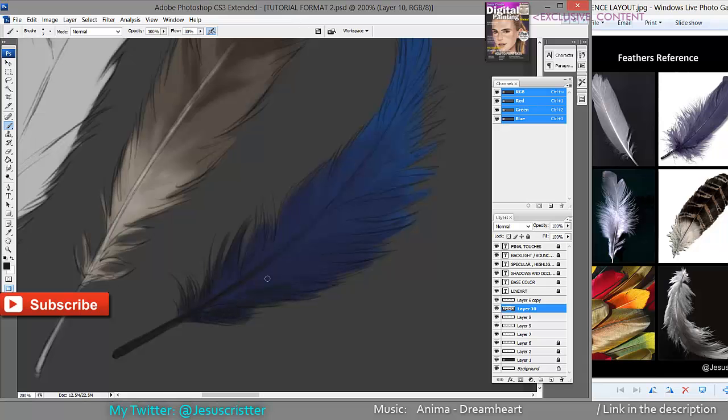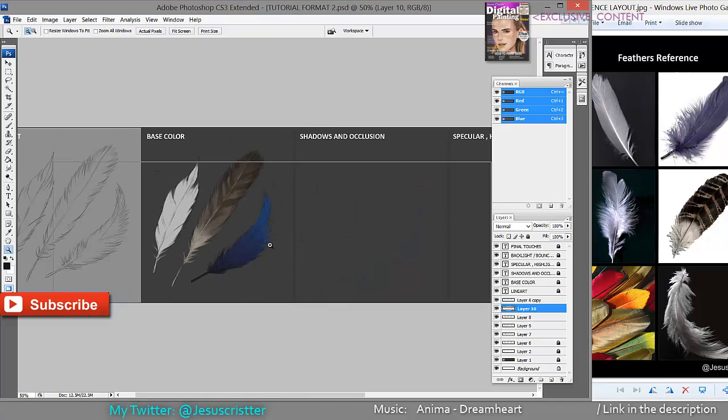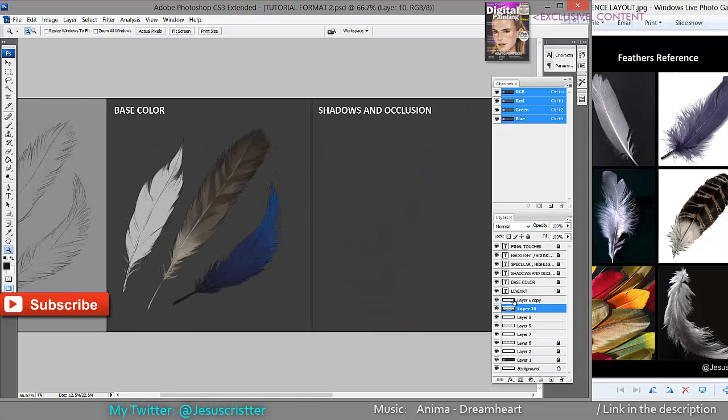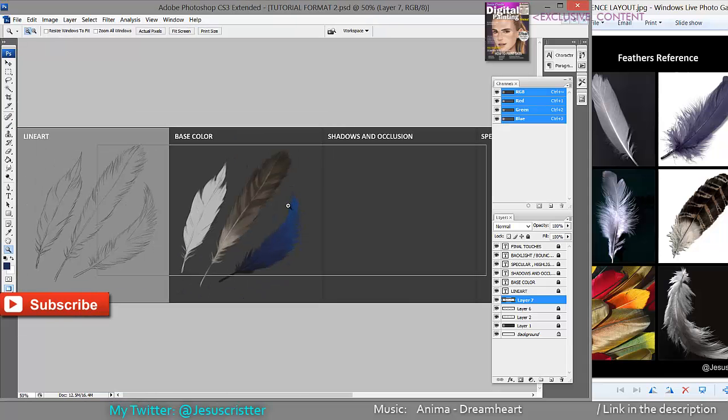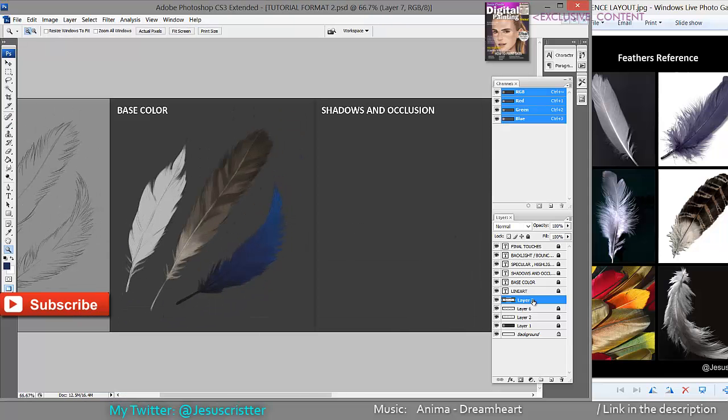Okay, so now that I have my base colors, my 3 feathers, I'm going to collapse those layers. I'm going to put the liner a little bit less obvious, and I'm going to just copy this. Let me blend this a little bit more, something like this. Let me see, kind of like that. And this is it for the base colors.